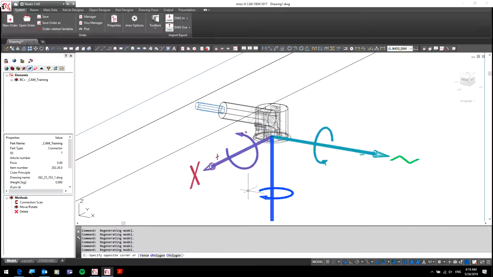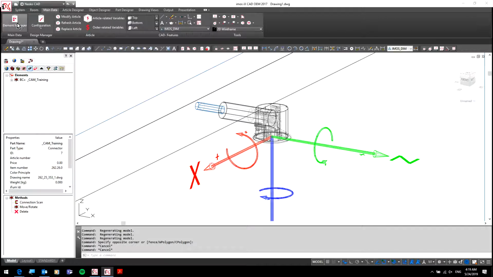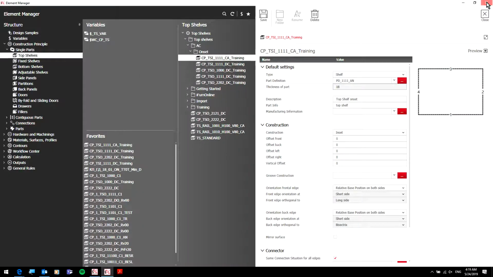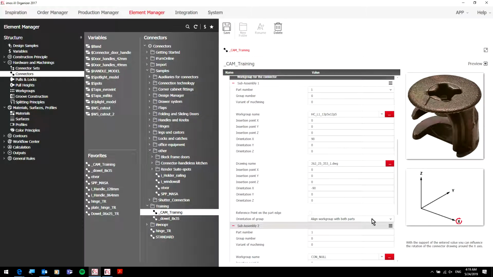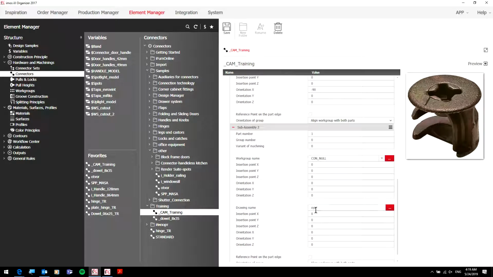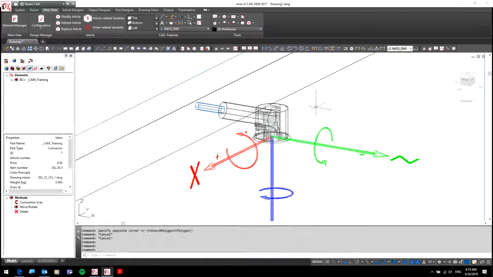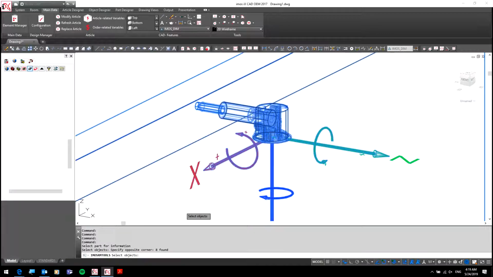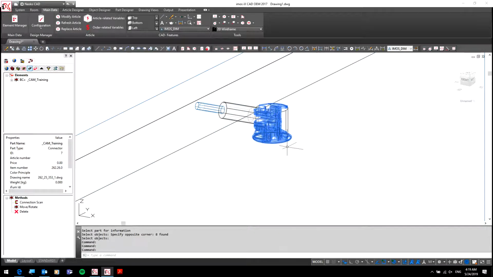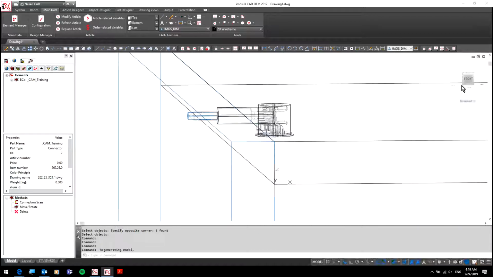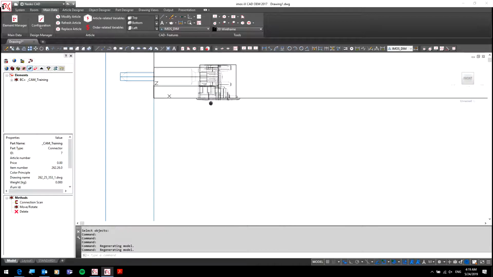So now I delete this. I can go to element manager here, or I can go to the organizer element manager. It's the same thing. So now this XYZ, I click here and I delete it and save. Then I refresh again, and that's it, we're done.